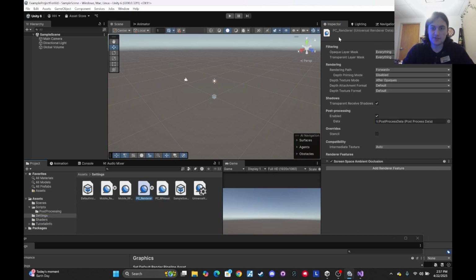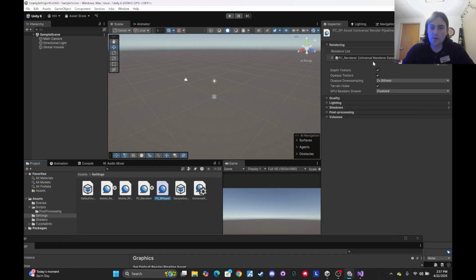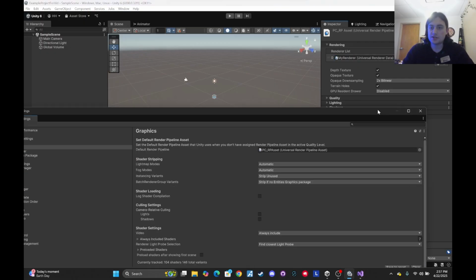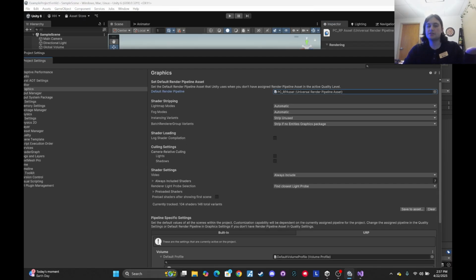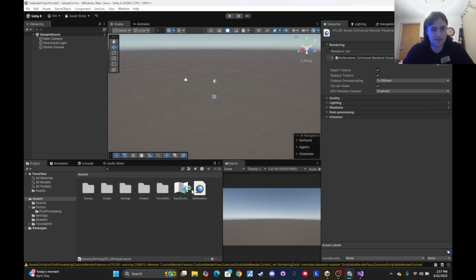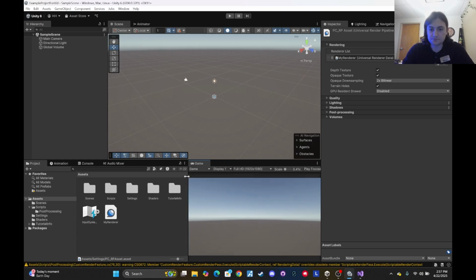And we have this universal render data here. And we can see here that this is the default PC renderer that it's using. So what we want to do is change what renderer we're using right here. So instead of using this default PC renderer, I'm going to go ahead and lock the inspector here. I'm going to go to my assets, and I'm going to drag in my new renderer here. And now we're going to be using our custom renderer, which right now doesn't do anything different. It basically just does the same thing. It's the default, right? But we can do something cool with it.